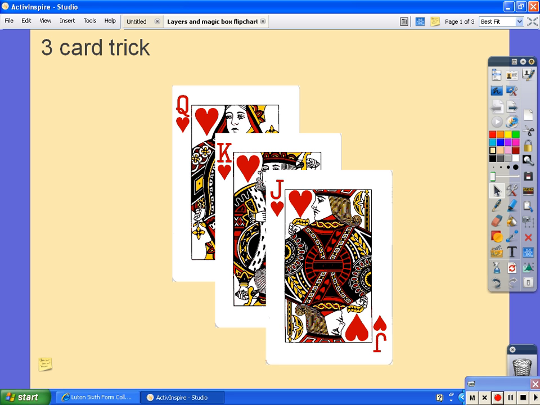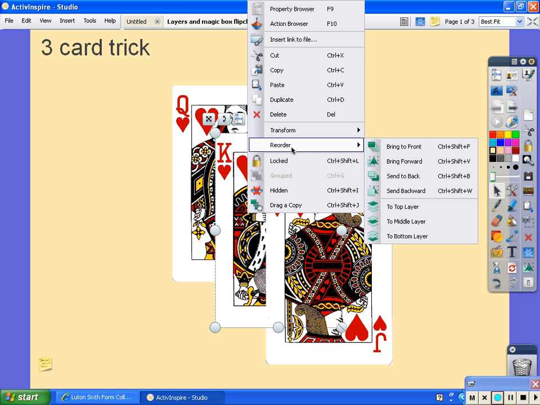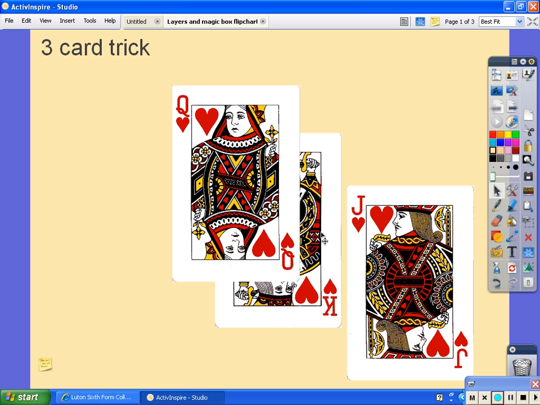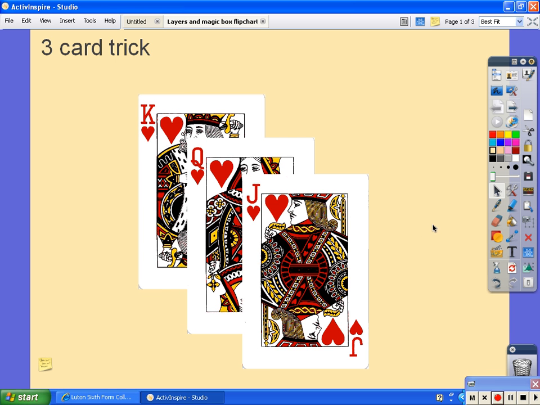If we want the King to go behind the Queen, then we need to select the King, and then we can access the Object Edit menu. I've right clicked here, and then we reorder, and then we send the King backward. So now we've got an order of King, Queen and Jack that's the reverse of the order that we had a moment ago.